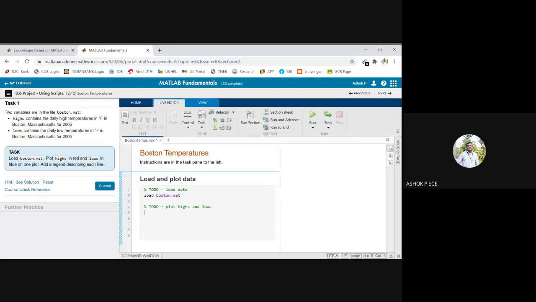So plot all highs in red. So plot, see the variable name in workspace, it is highs. Plot highs, comma, red. Highs in red. I have plotted. Since they have told use the same plot, I will be using hold on and then I'll be plotting the lows. Plot lows, comma, I have to use blue color.